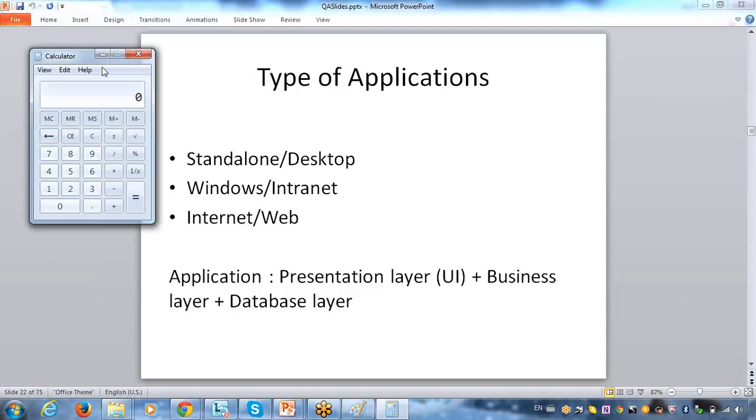When you say internet or web applications, it means you can access that application from anywhere. I can access it from my home, I can access it from my office. I can access that application from anywhere. That is called our web application.